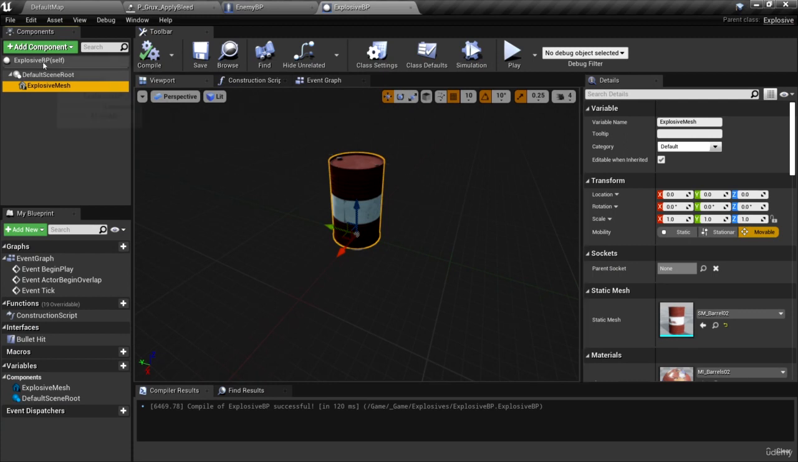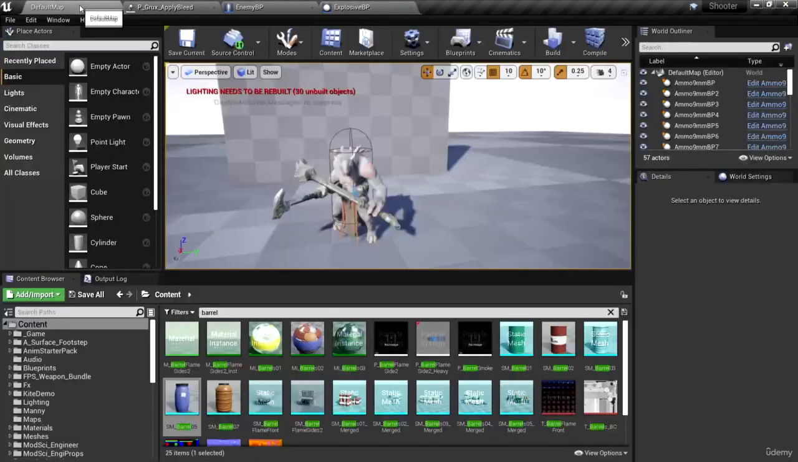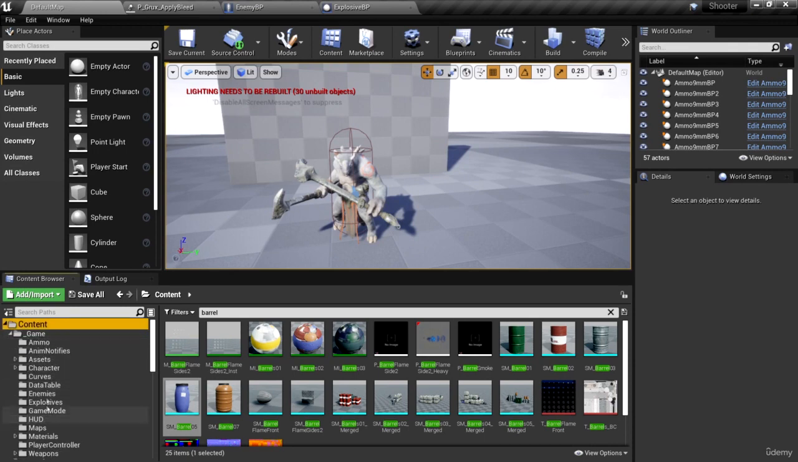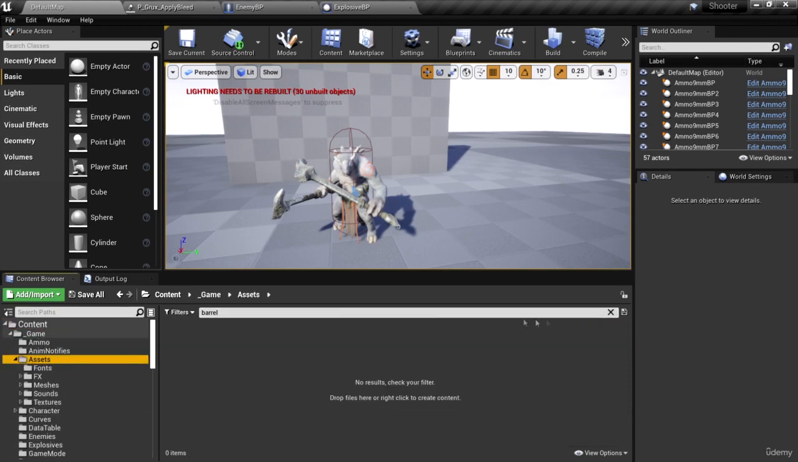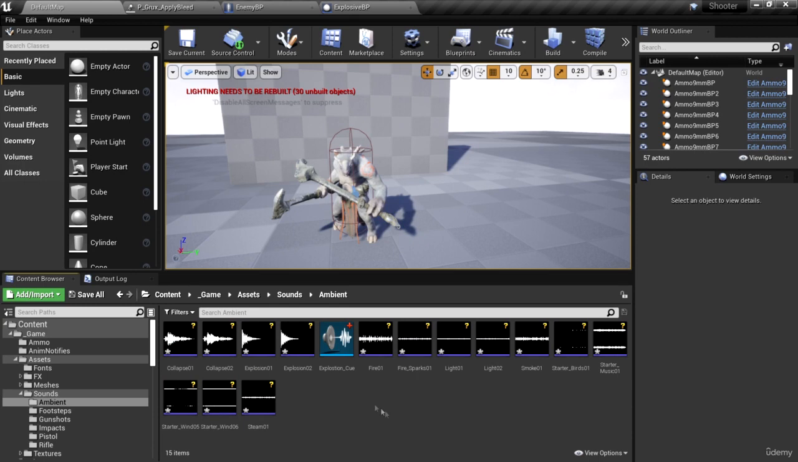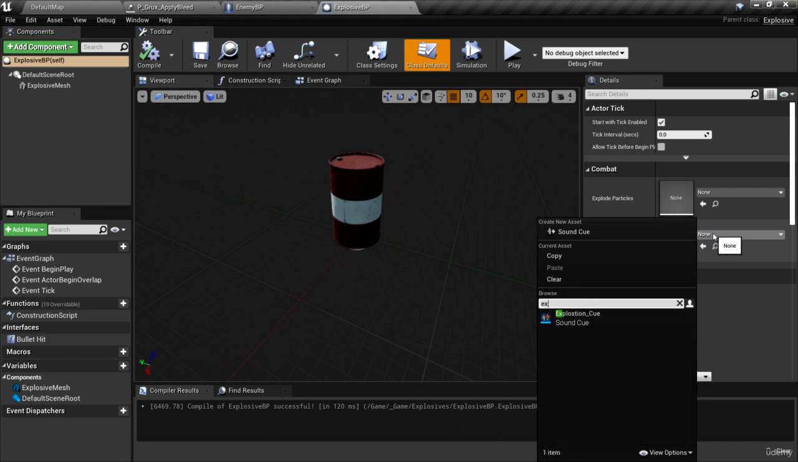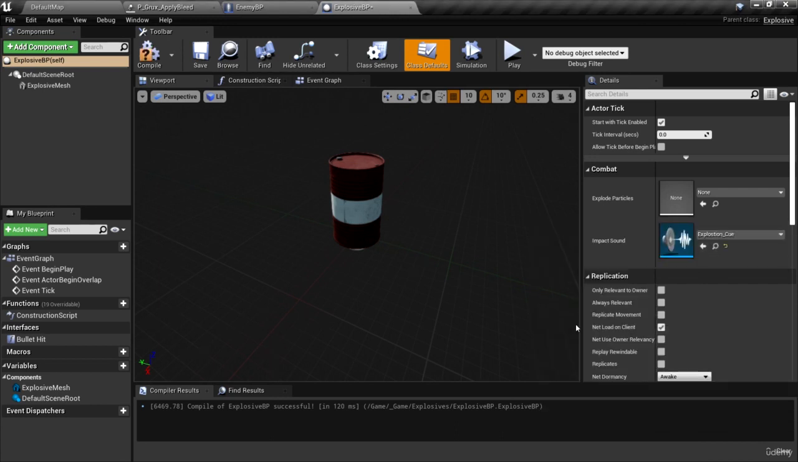And now we see if we select explosive BP self, we have explode particles and impact sound. Now for the sound, I'd like to go to our folder _game/assets. I'm going to remove barrel from the search bar there and go to sounds and ambient. And we have our explosion cue here. So let's use that. For impact sound, we're going to use explosion cue.